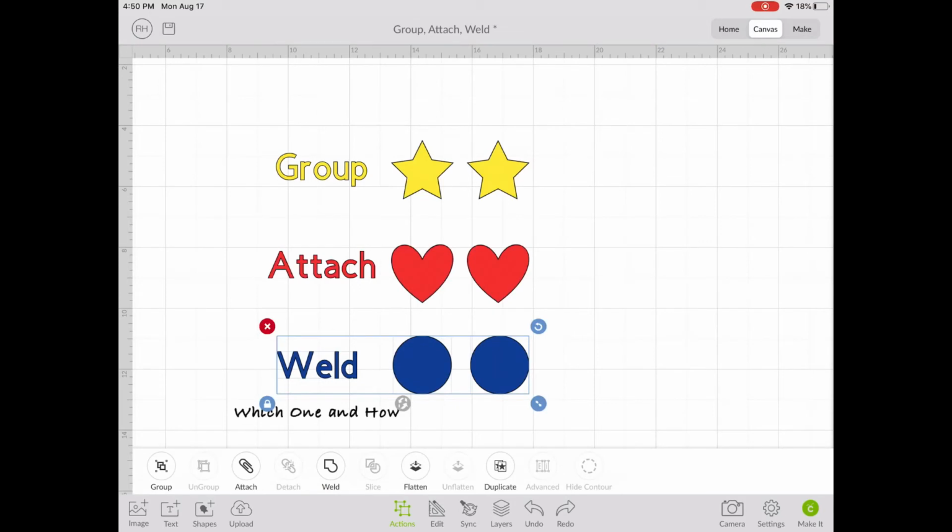Weld is a little bit different. I'm going to select all of them and I'm going to click weld. But there is no unweld. At this point, I can duplicate it or I can hide the contour. If you want to unweld something, the only way of actually doing that is to click your undo button.